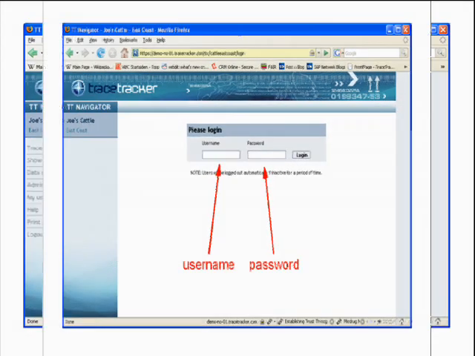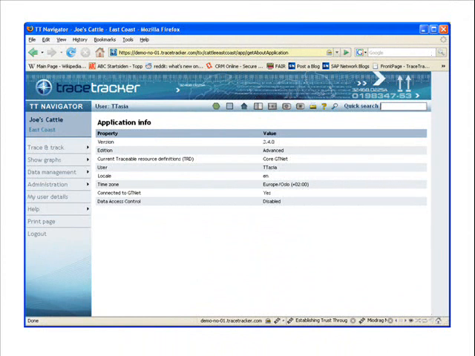First, you must log in. This is the welcoming page of this particular TIX. TIX is short for Traceability Information Exchange. A TIX works as a front-end system for a company's GTNet solution.